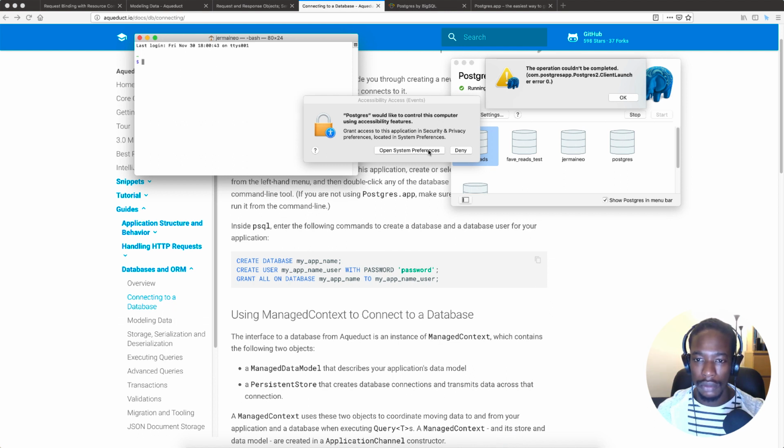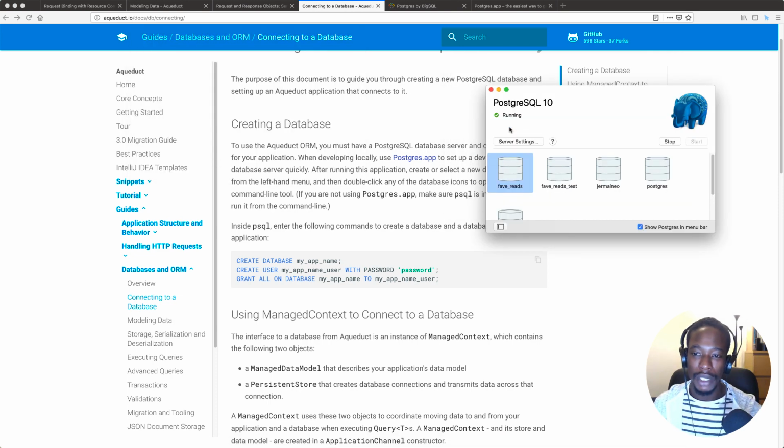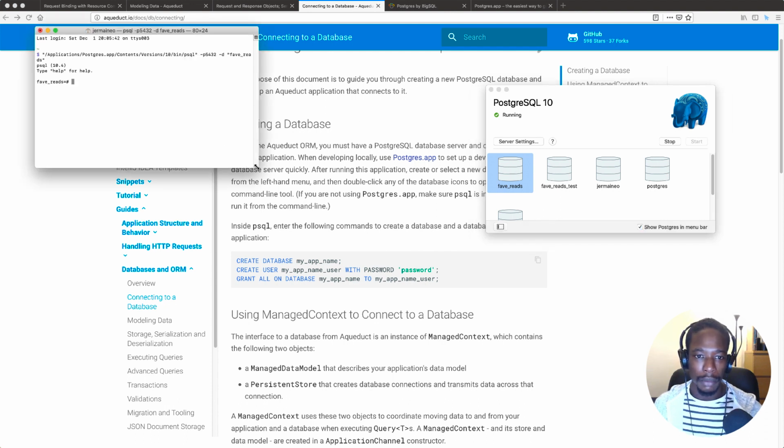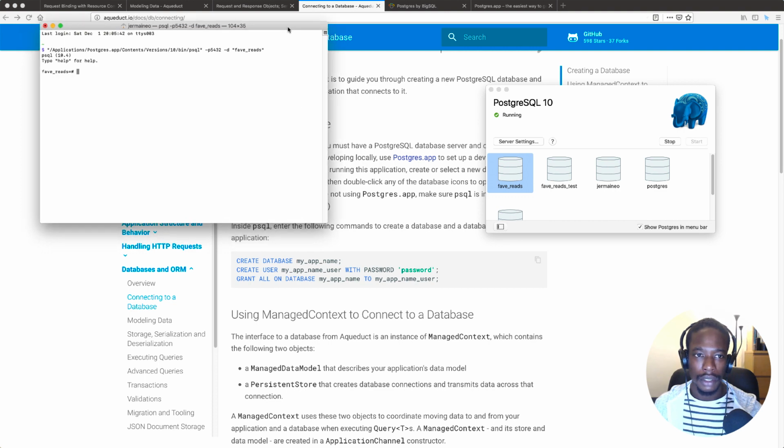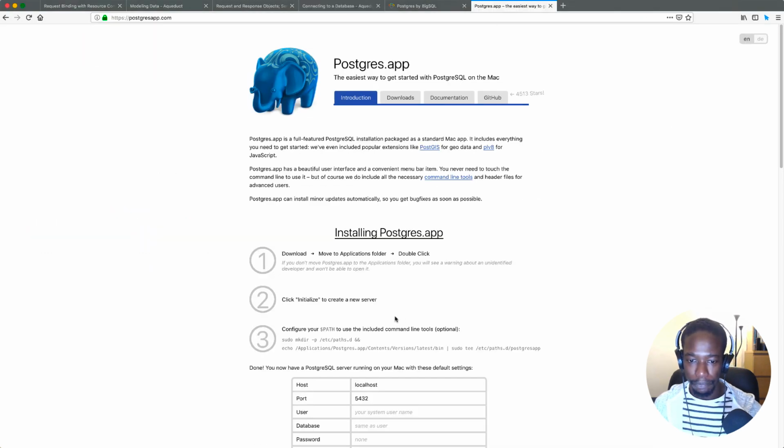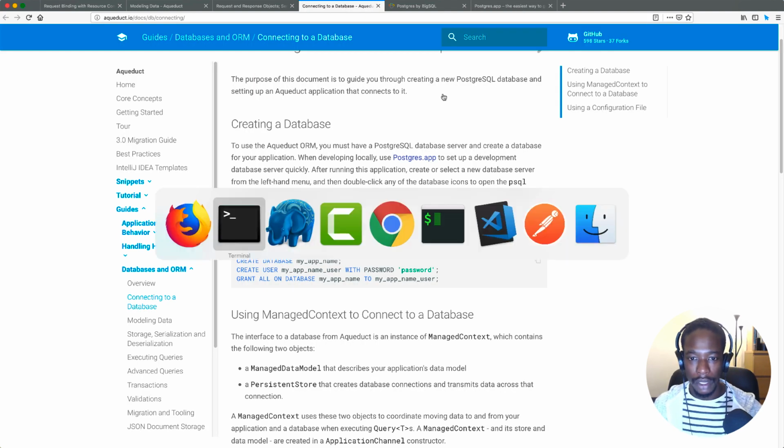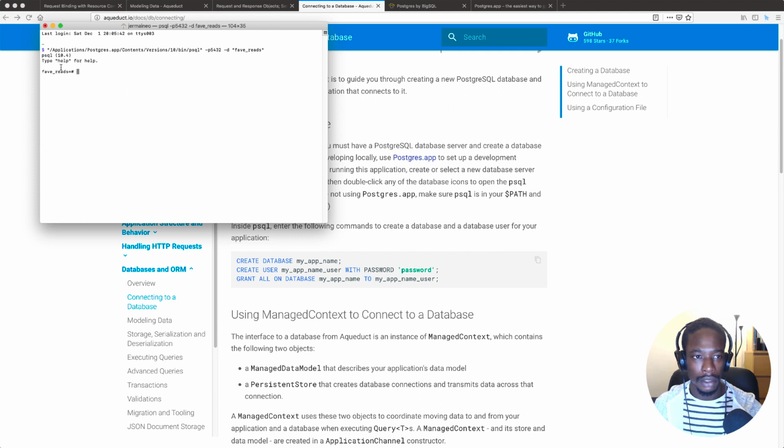Okay, hold on. So I enabled accessibility features for the Postgres app, which now means that we should be able to open our terminal prompt. And also the second thing I did, in the instructions here, was to configure our path to use the included command line tools. Yeah, I did that as well, which is important. So that now means that the terminal would give us the PSQL prompt.